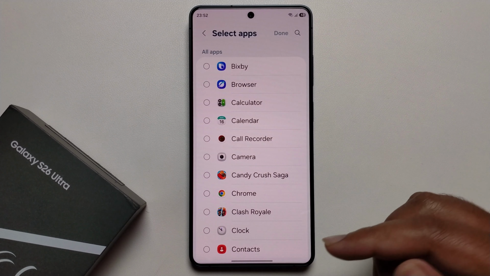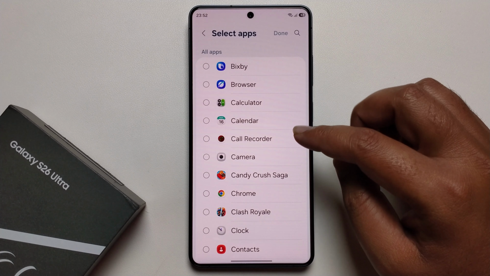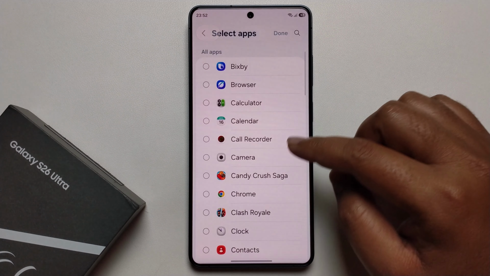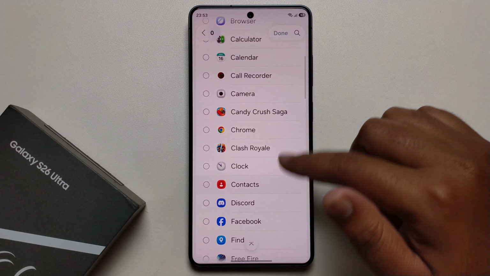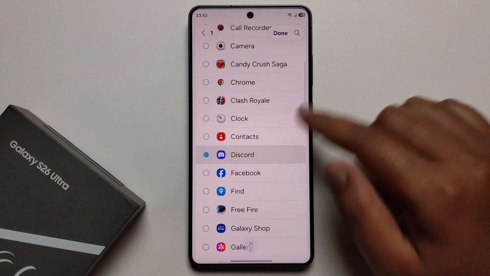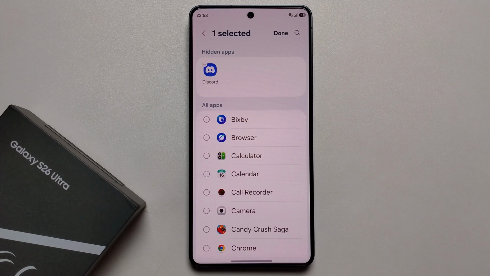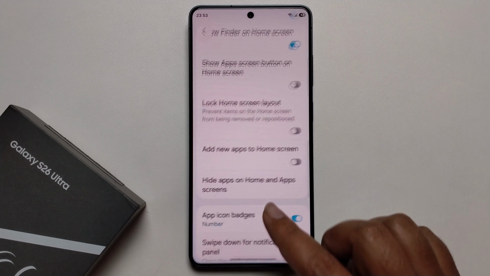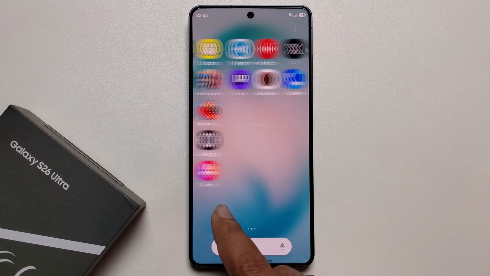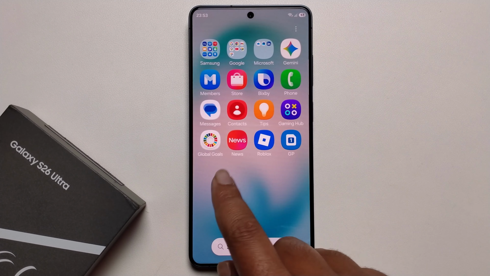Press on and you just select any apps that you wanna hide. Like I'm selecting my Discord and showing it to hidden apps. Press on done. As you can see, it's not showing my Discord in this section.